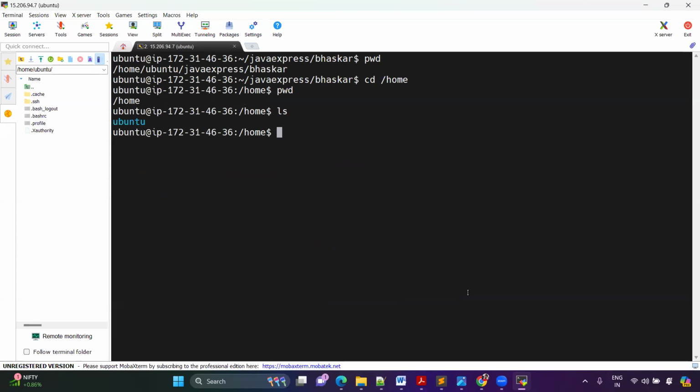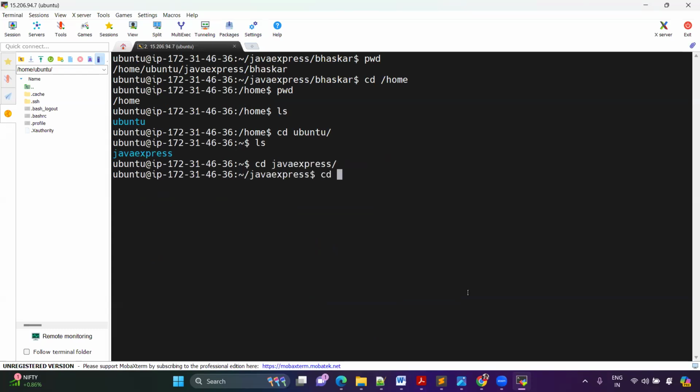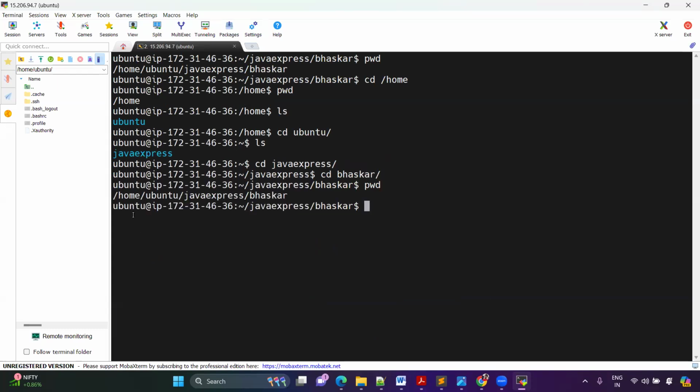ls command. See, which user am I in? Ubuntu user here. Suppose you go inside Ubuntu, ls command, let me go to Java Express, and again I have a Bhaskar. Now which directory are you in? Under home, Ubuntu, Java Express, and Bhaskar. Now this is the complete path, but I want to go directly to the root directory. We just have an option: cd, enter. That's it. See here, the dollar represents user information.